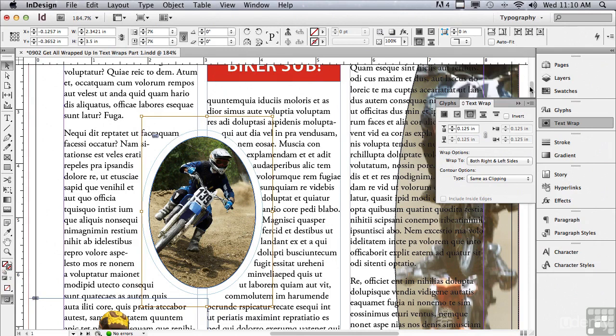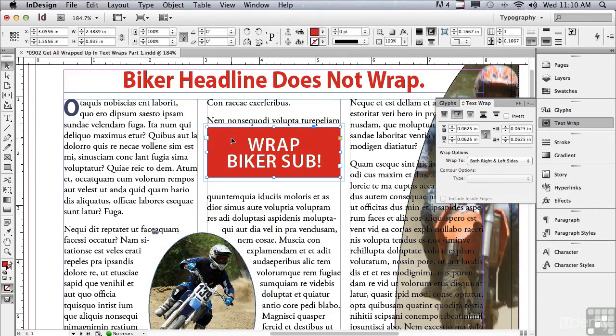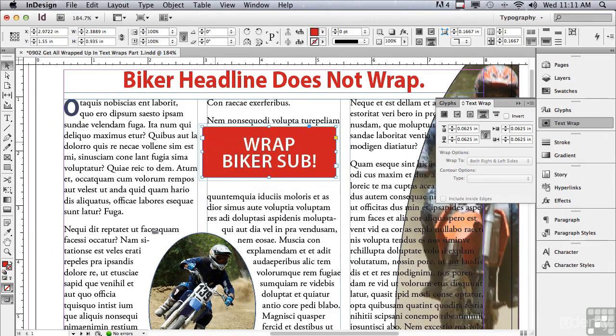Let me scroll up just a little bit further again to get back to my text frame that says Wrap Biker Sub. And I'm going to select that with my selection tool. And we're going to talk about the next kind of wrap, which is Jump Object. If I apply a jump object to this rectangle, nothing seems to happen. But watch what happens if I just move it a little bit towards the left or right. It's now jumping the object in both of the columns that wrap object is in. As soon as the offset of the wrap is no longer in that column, it won't wrap it. Let me drag this back into position.